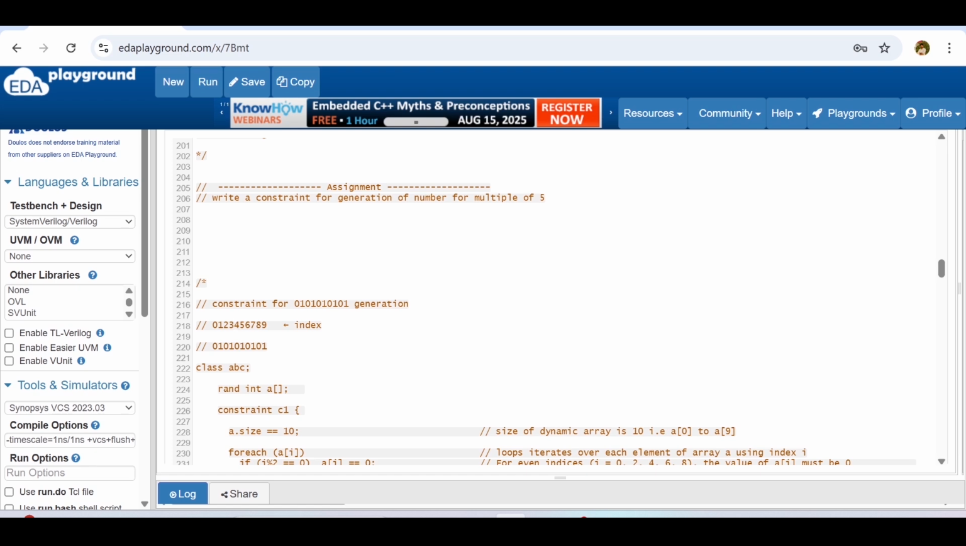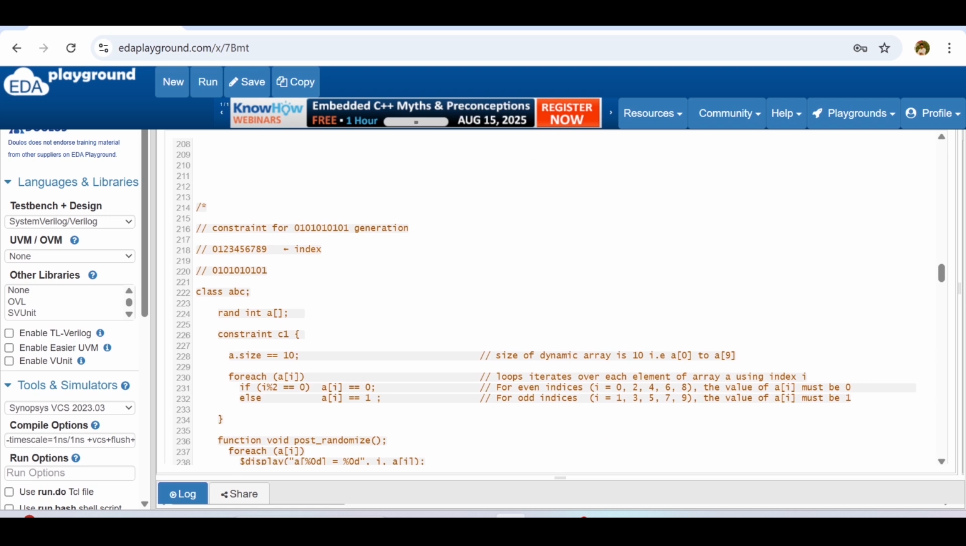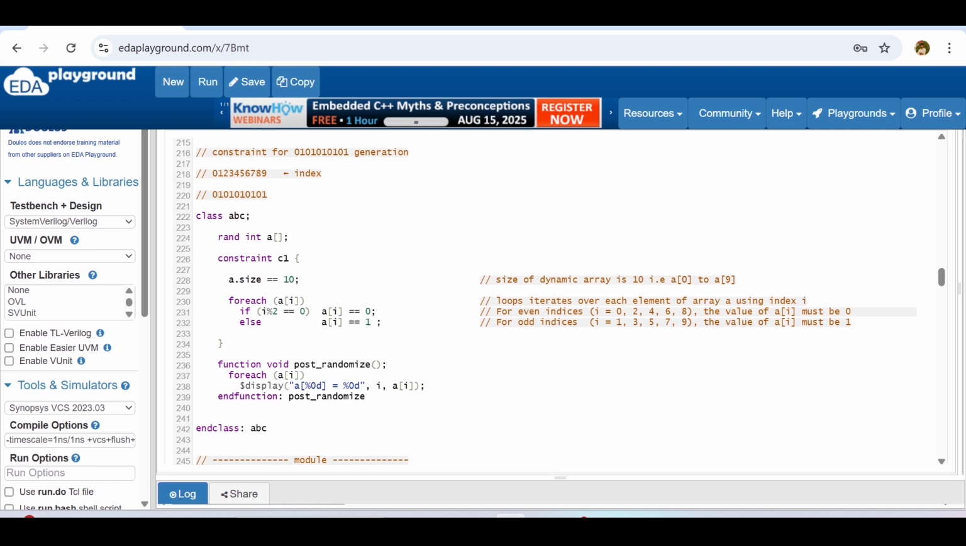So this is what the index for this particular pattern. Okay, now for this simply what we will do, we'll take a dynamic array. As the pattern 0 1 0 1 is total size is 10, we'll define a dynamic array called a, that is of int type, and we'll define it as rand, and inside a constraint we'll say that the size of this dynamic array is 10.